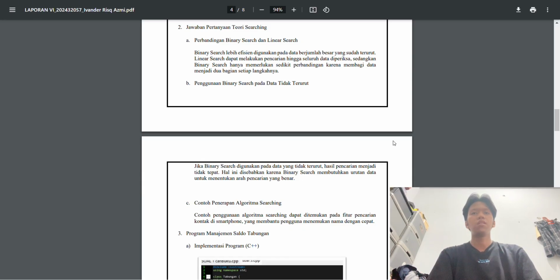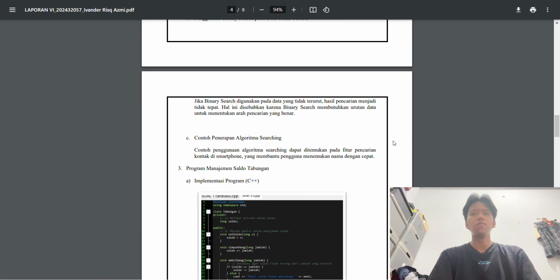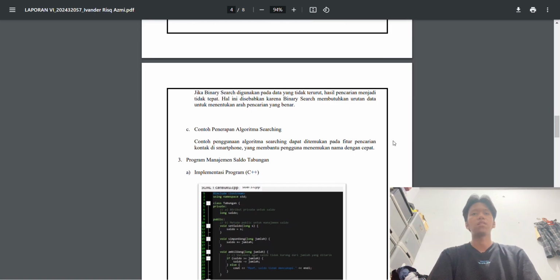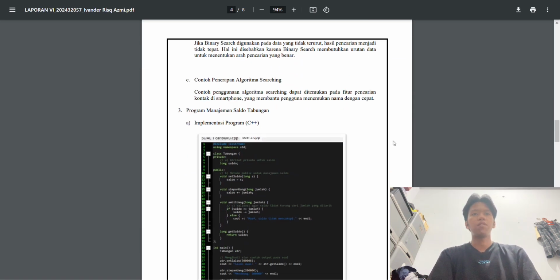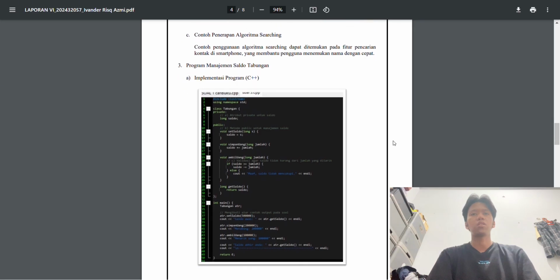B. Using binary search on unsorted data. If binary search is used on unsorted data, the result will be incorrect. This is because the algorithm relies on the data order to decide which direction to search next. C. Example of searching algorithm application. A common real-world application is the contact search feature on a smartphone, which allows users to find names quickly.